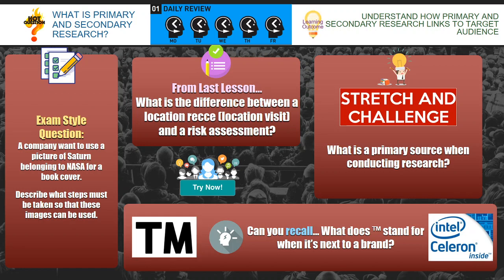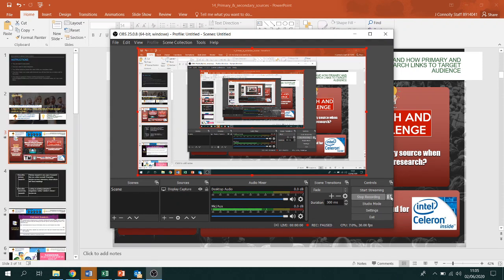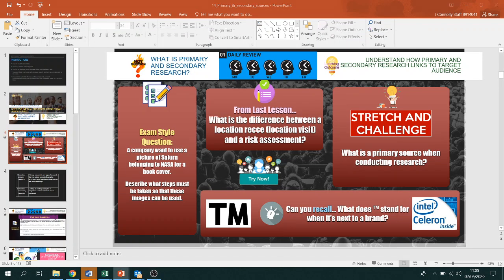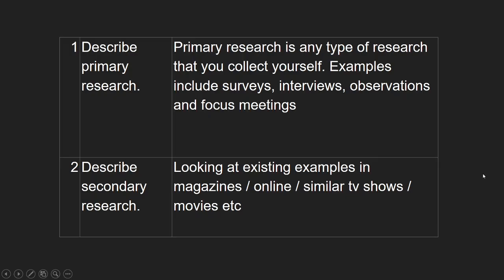Now, the next question says, what is a primary source when conducting research? So I would really suggest that you make a note of these.